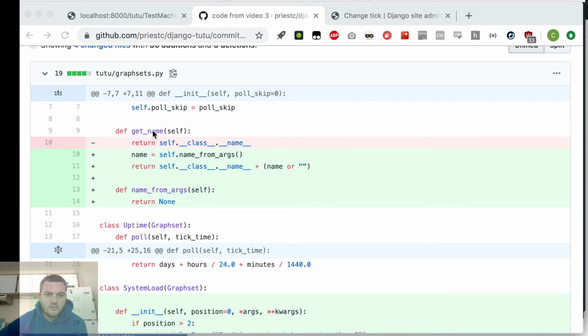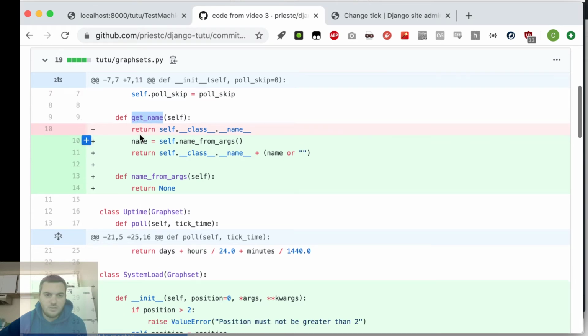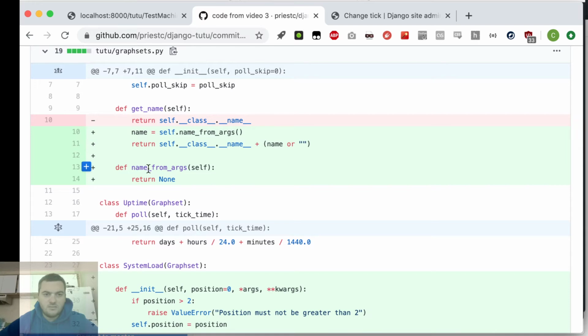So firstly, I changed in the graph set. I modified this getName function, which we now call name from args, which generates a name for each graph set based on the options passed into it, and then it just appends it to the name of the class. By default, this just returns none. It's up to the subclasses of this graph set class to actually implement the work.